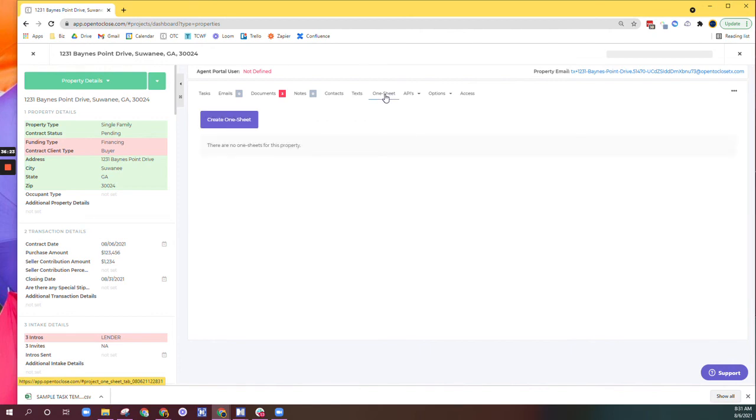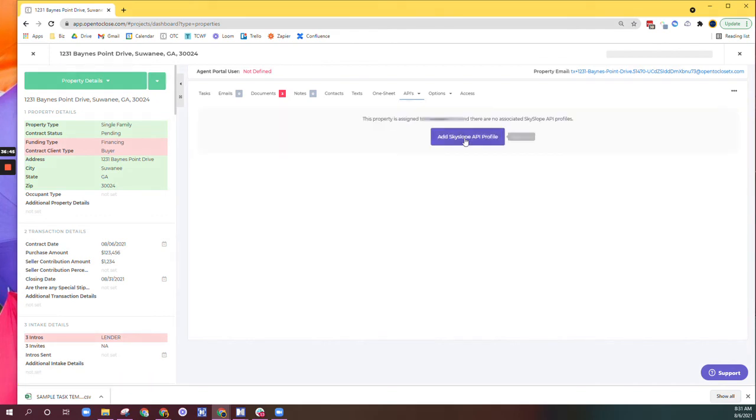So one sheet, you can look at the support tab for ways to kind of incorporate one sheets. This is just like a one sheet report that'll go out automatically. You can find this in your templates. There's a one sheet template, so definitely dive in to learn a little more about that. The APIs, this is where you'll sync specific APIs to the transaction. So if you wanted to add a SkySlope API profile or add a loop to or connect it with a loop, you can do that here.